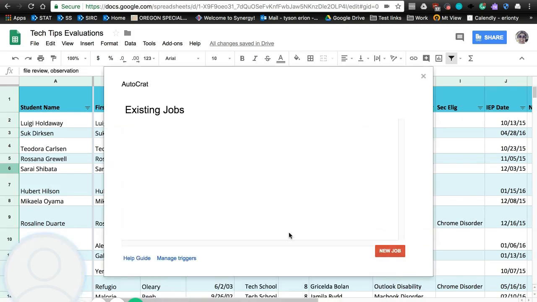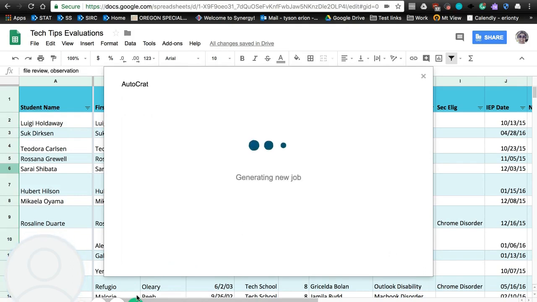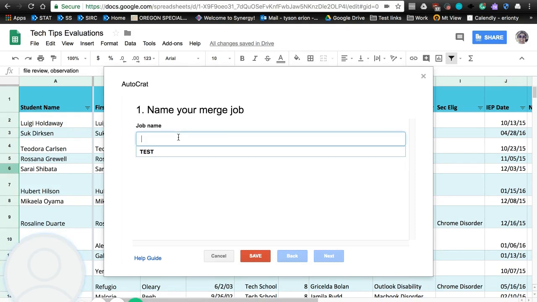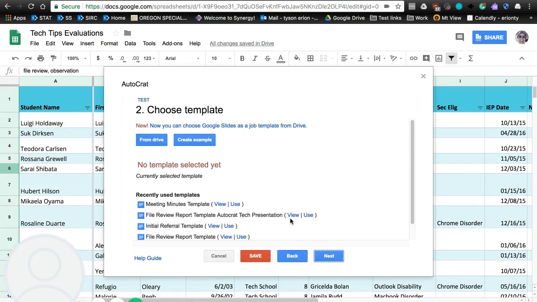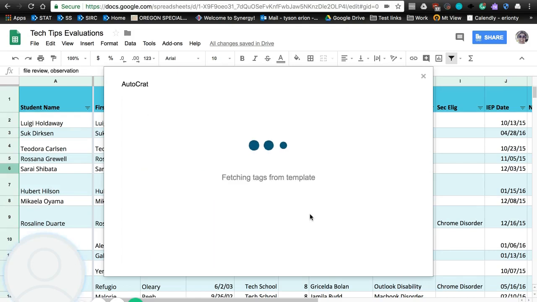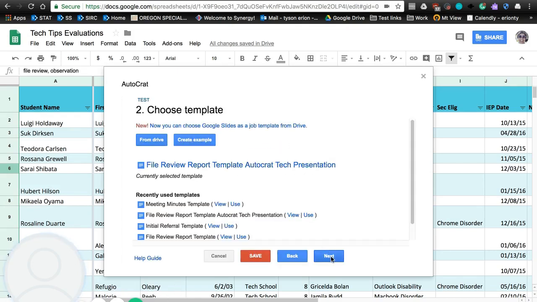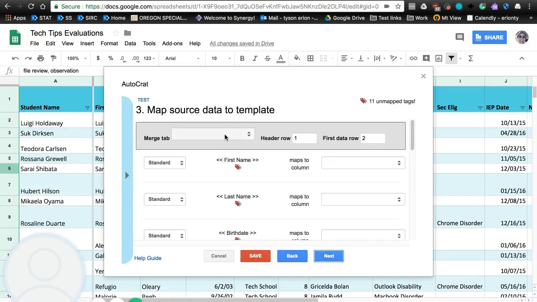All right, so Autocrat is open. This is what it looks like. We're going to create a new job. Our job name, we're just going to give it the name test. We're going to go to next, and we're going to select that report template that I just showed you, the file review report template right here. Once we did that, we're going to hit next, and we're going to merge.